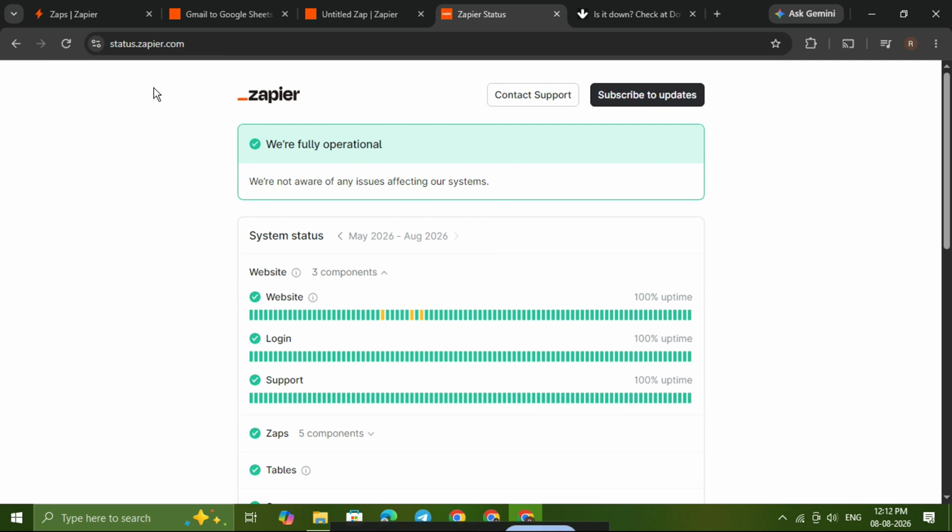So to recap, open Zapier, go to Assets, then Zap Workflows, open the broken Zap, disconnect and reconnect the app account, make sure your account has admin or write access, fill in every required field, publish the Zap, and finally check status.zapier.com for any service issues. Following these steps will solve a lot of common Zapier workflow errors and help you get back to automation faster.